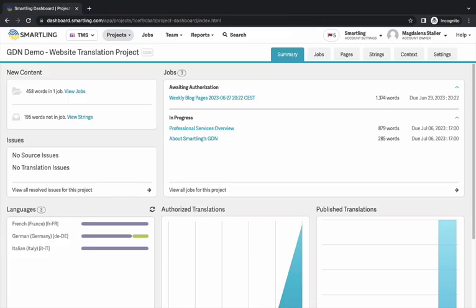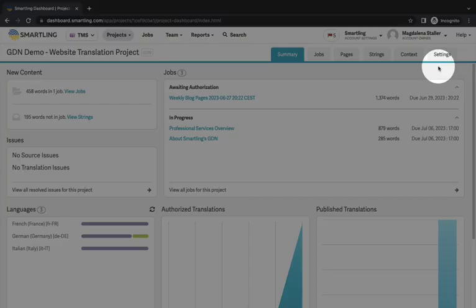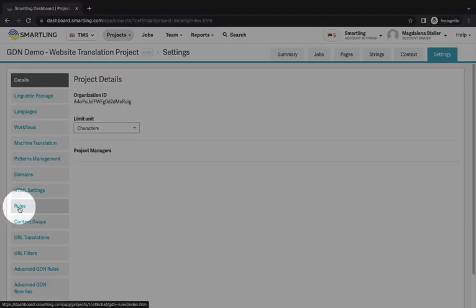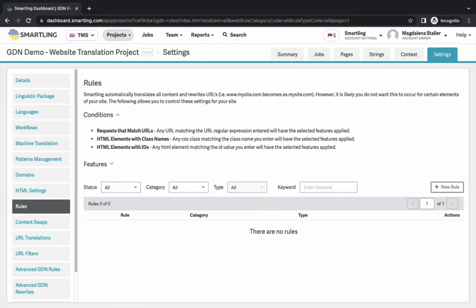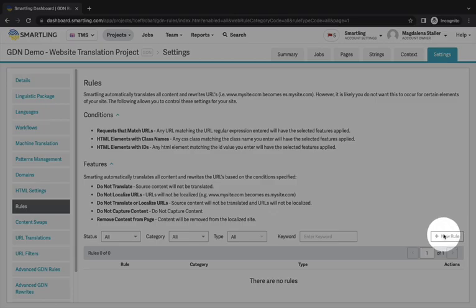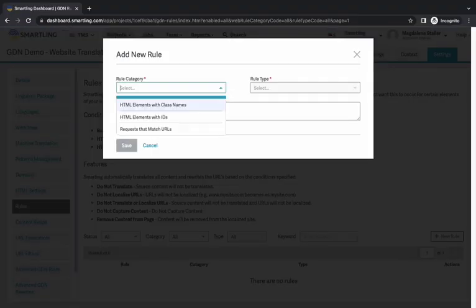To check any existing rules or to set up a new one, please click into the Settings tab of your GDN project and then navigate to the Rules. Here you can set up rules to prevent content from being captured, translated, localized, or displayed at all. These rules can be set up for an entire page or on an even more granular level for certain HTML elements only.